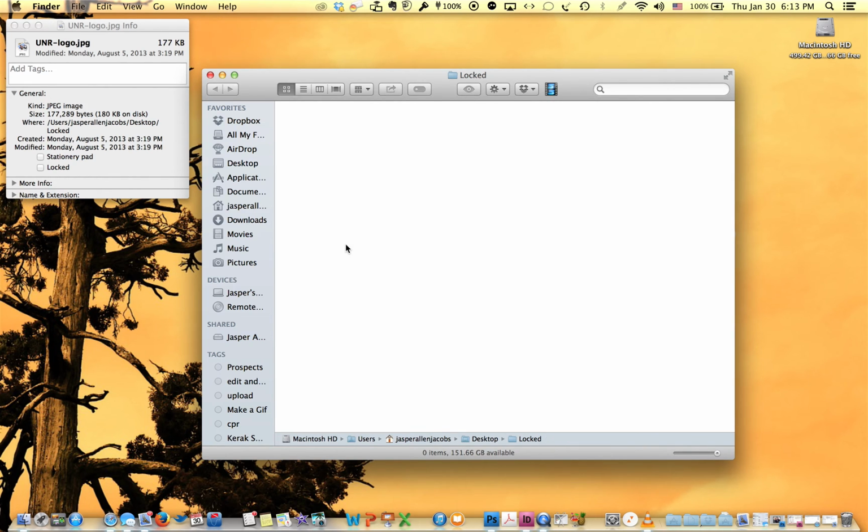Now, one word of advice and warning. Don't delete files that you don't know what they are, even if they're locked. You never know if it's part of an application or some sort of background app that you're running in the background just for your security. If you do delete it, put it in your trash. Hold on to it for a couple weeks and then delete it permanently.